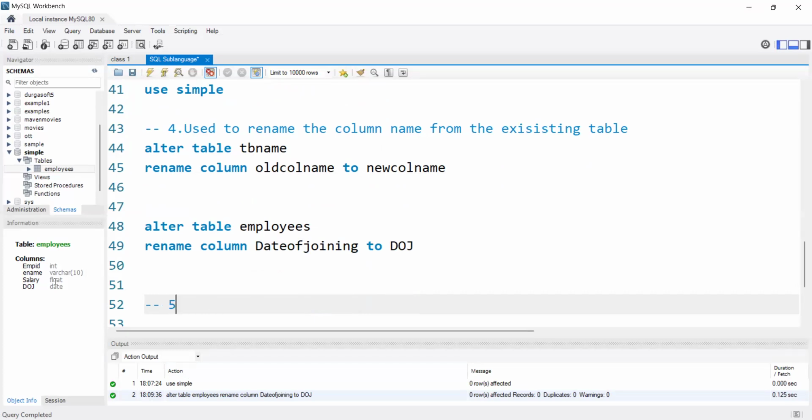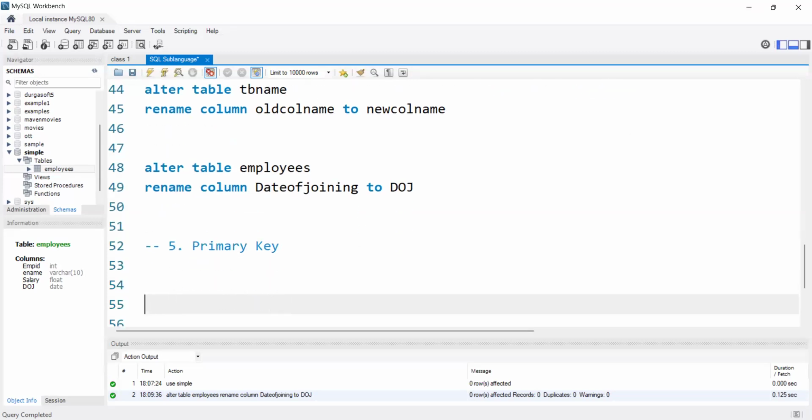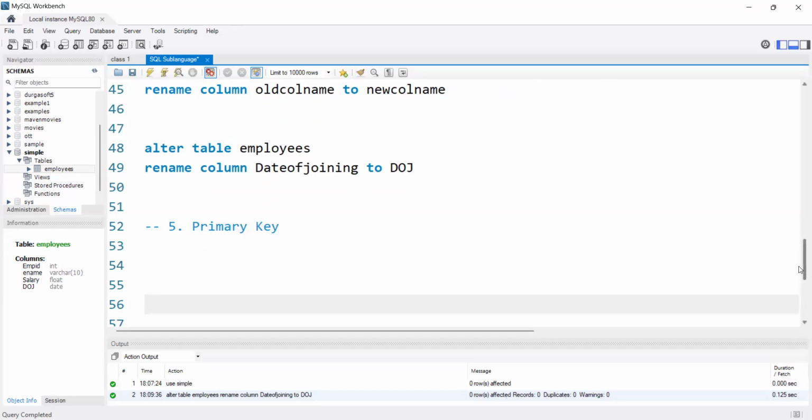Okay, so next we have the fifth use case. As I said yesterday, we have 5 use cases in the alter command. And the fifth use case is about the primary key. Actually, we have one concept called primary key. I didn't explain about this for you, right? So once we are done with sub languages, our next concept is primary key and foreign key. Once we are done with that concept, we will get back to this, and we will try to understand this fifth use case. For now, I'm just leaving this as it is.